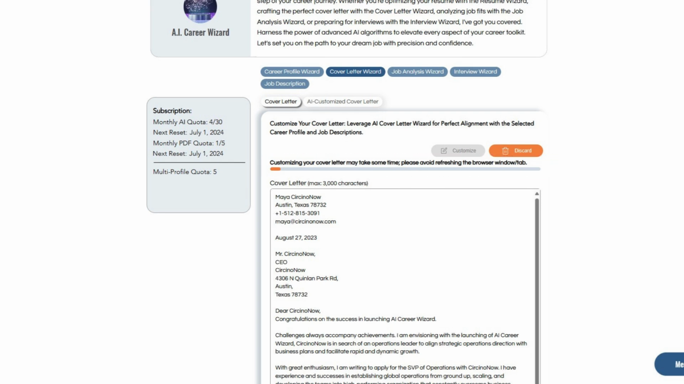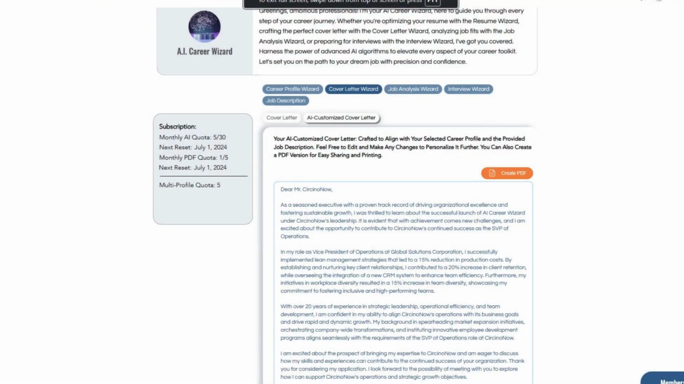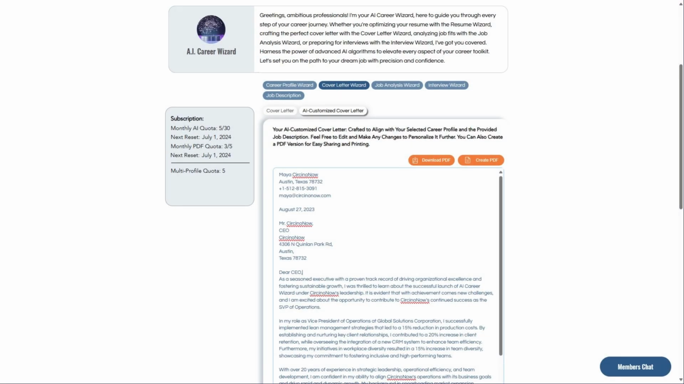Once the customization is complete, click on the AI Customized Cover Letter tab. Your AI Customized Cover Letter will be displayed on the screen. To print this cover letter in PDF format, click the Create PDF button. When the PDF cover letter is generated, you will see a Download button on the screen. Click the Download PDF button to download and save the PDF. Helpful hint: you can edit the AI Customized Cover Letter directly on the screen before creating the PDF.